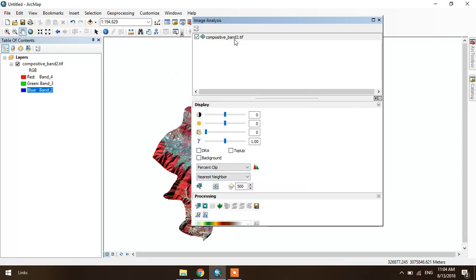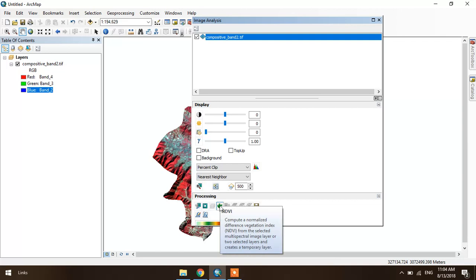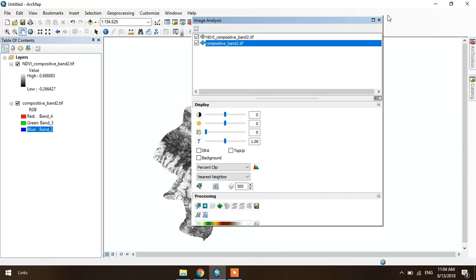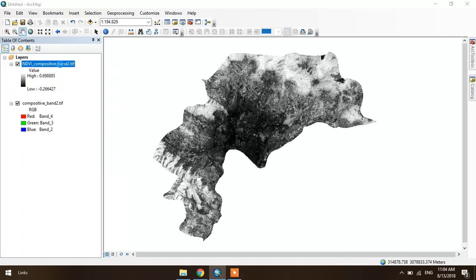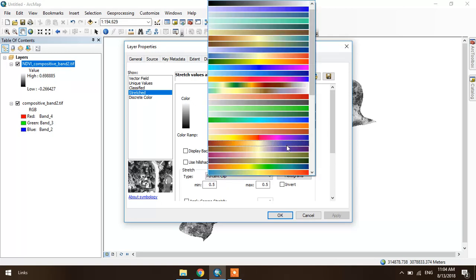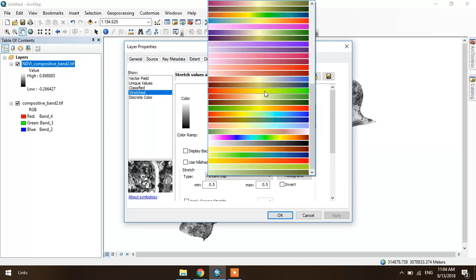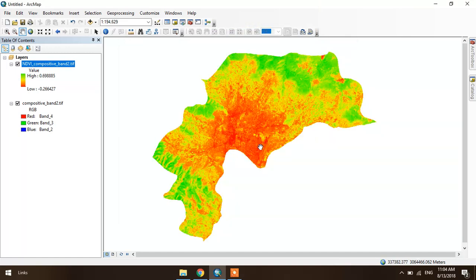Okay. Then make sure you choose the composite band 2 TIFF and go to Vegetation, NDVI. It will create a temporary file. Simply, we can edit the color ramp to red to green to show our vegetation index. The green part shows a high NDVI rate, and the red part shows a low NDVI rate or zero NDVI rate.